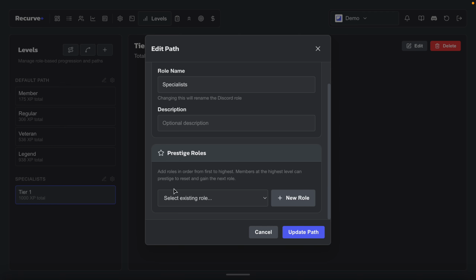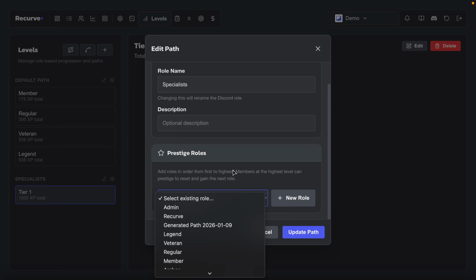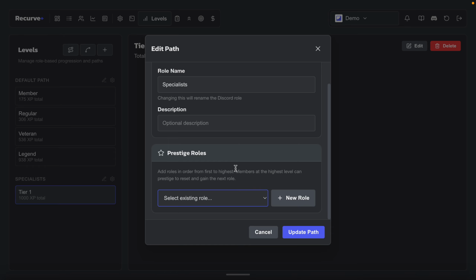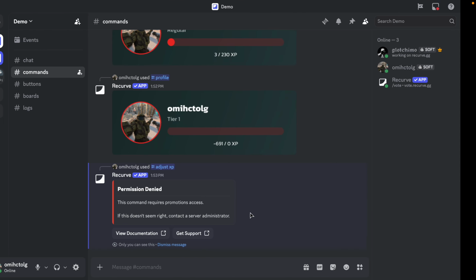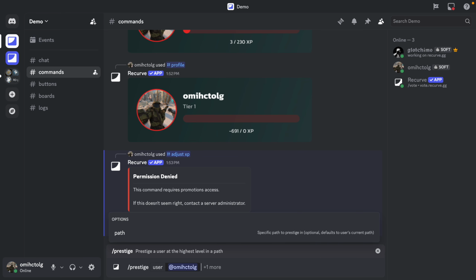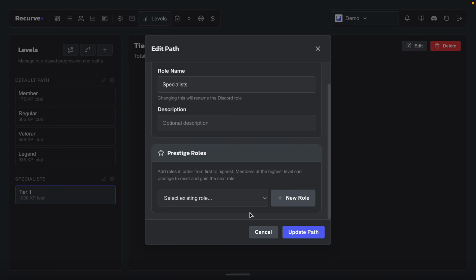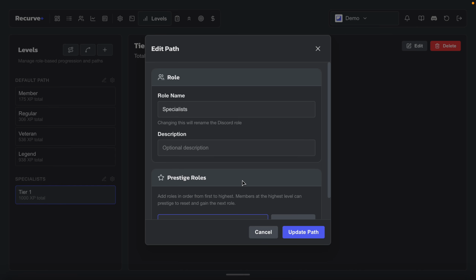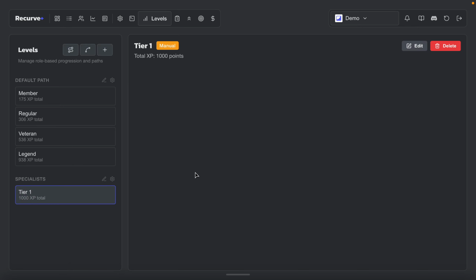There's also prestige roles that you can set up. So if you want people to be able to go back through and re-level and gain prestige, you can do that. It's kind of a basic prestige system. Once they hit the highest level, they're eligible for prestige. You can target a user with that, and it will reset them to the base role of the given path and give them the prestige role, and they can keep progressing on through. I think that's really all there is to levels.